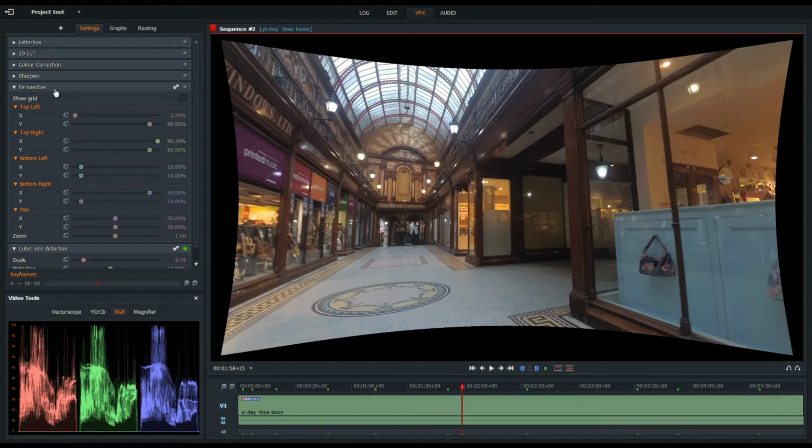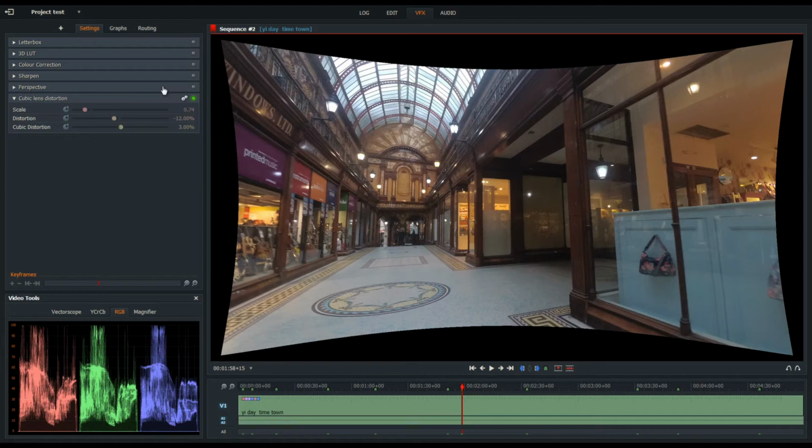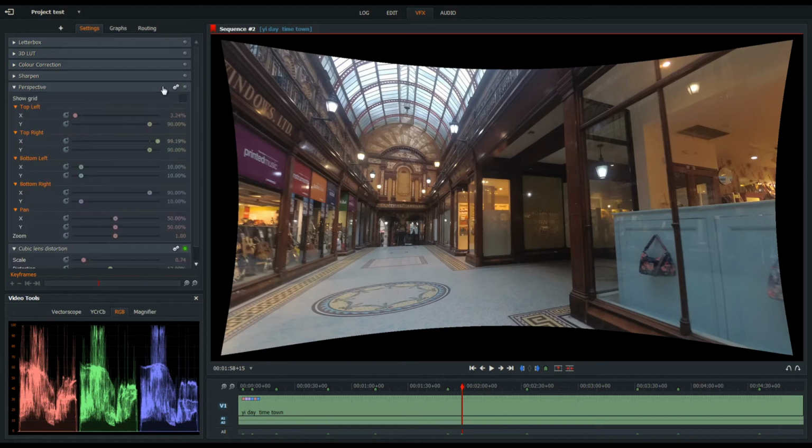Unlike the cubic lens distortion, which affects the lens and therefore would be fine for all scenes, perspective changes with the change of your camera. So if it tilts forward and down, the perspective would change, so you might have to keyframe this, or chop your video up into smaller chunks and have different settings on them. But listen, I'll just show you how this works.